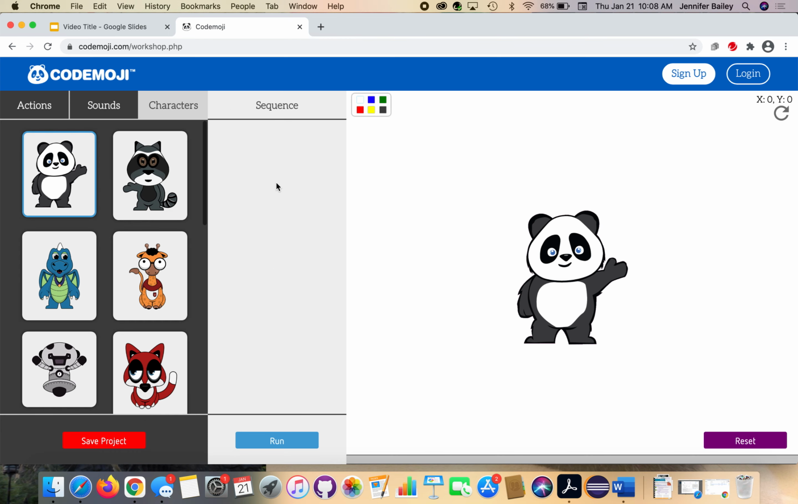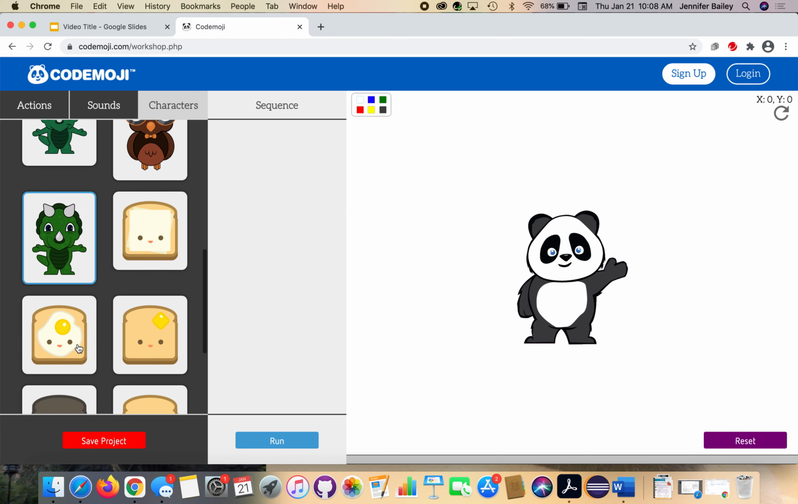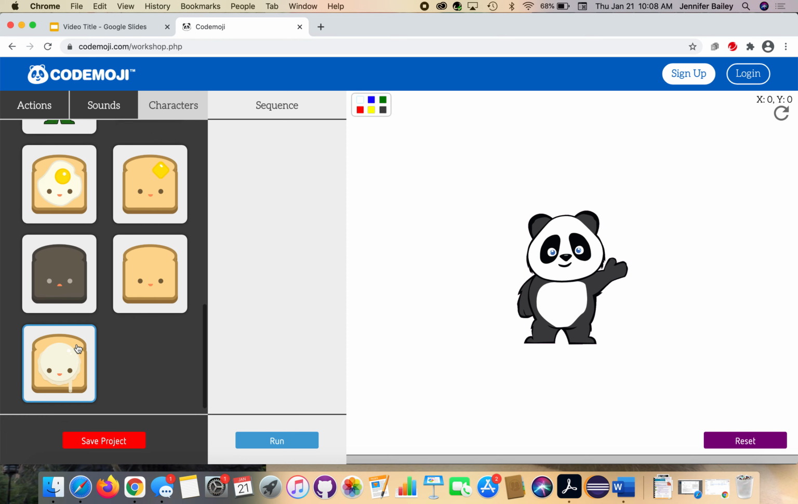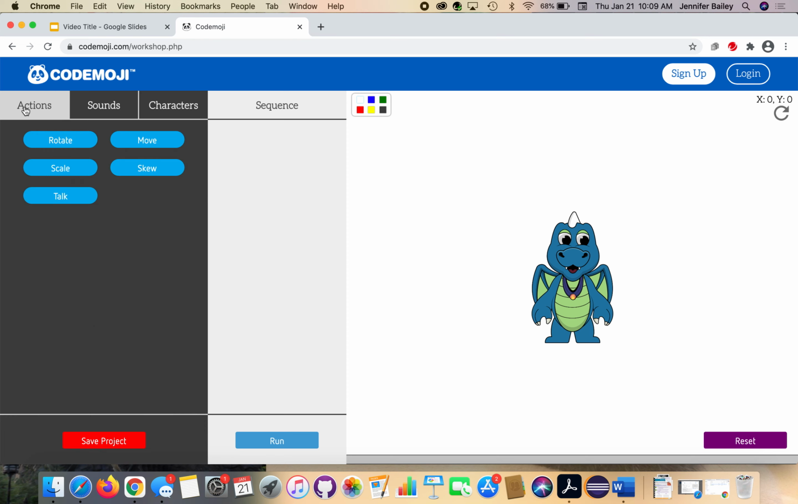So you are welcome to change the character to anything you want. I think I'm going to go ahead and leave it with the panda this time. You do not have to change it if you don't want to, but if you do, there's lots of options. Actually, I want to change mine. I changed my mind. I'm going to do the dragon. I like dragons. And let's head back over to actions.